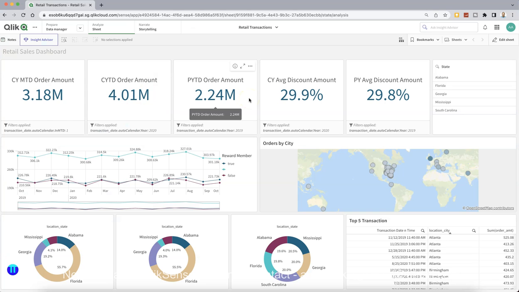So as you can see on your screen, what we have is the retail sales dashboard, and we have created here multiple KPIs like the current year month to date order amount, the current year to date order amount, and the previous year to date order amount to compare how many orders we got previous year till the same time, and current year to date is how much we have got.